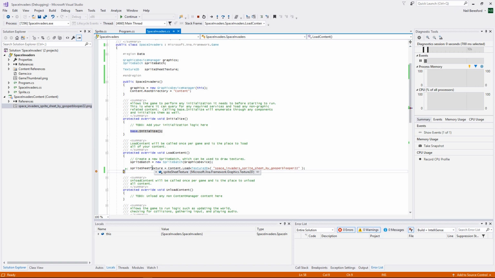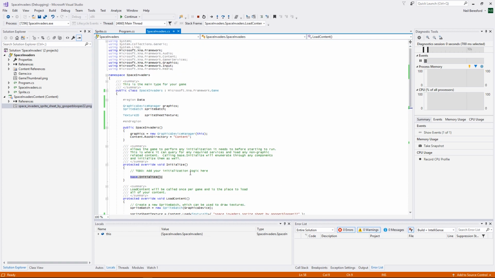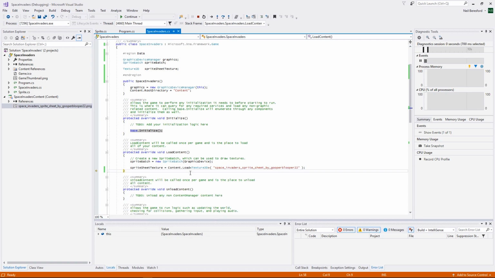So if I hover over sprite sheet texture, and then we'll click on this little arrow here, or just rest over it, it gives you a rough indication of what it is. The important thing is the height and the width. They are approximately right, because it's quite large, because it's got lots of stuff on it. Okay, brilliant. So that's now all loaded, so we can use that. Lovely jubbly.